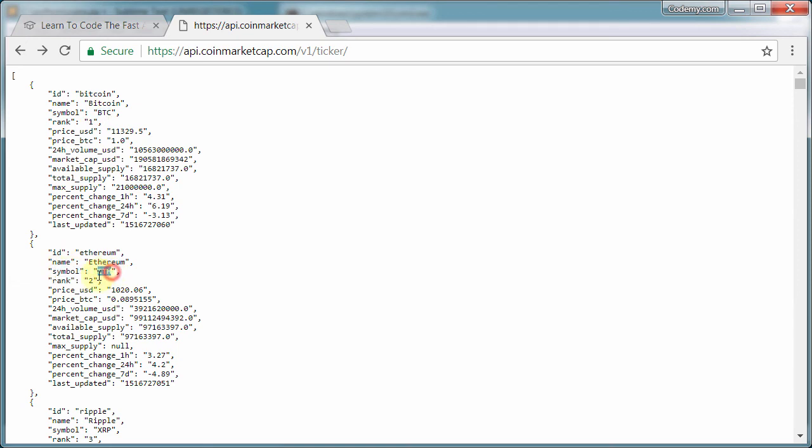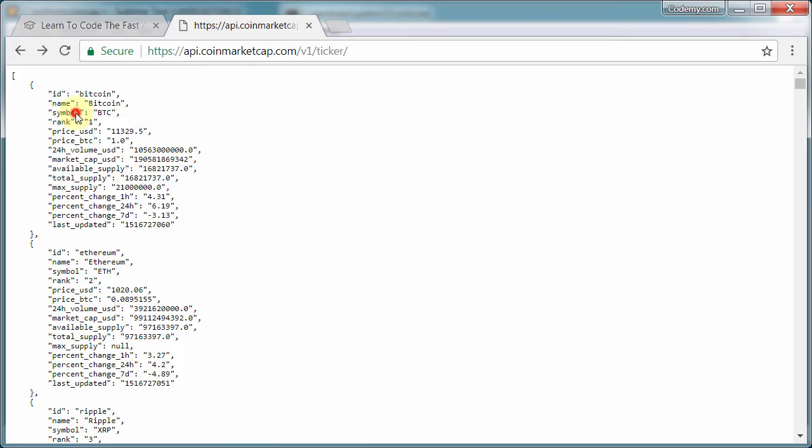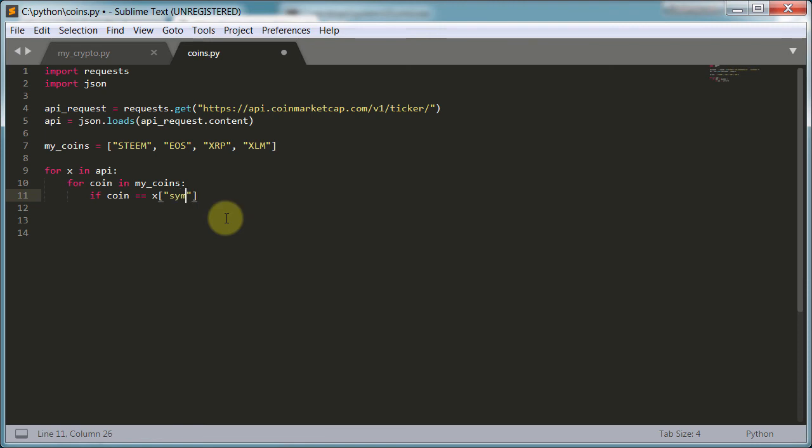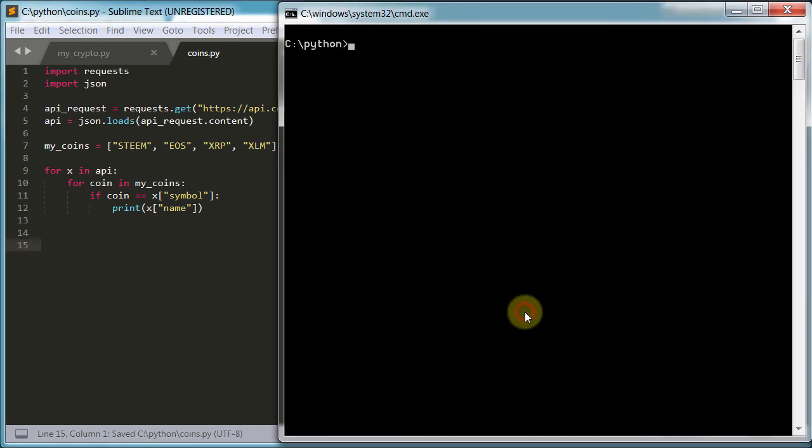The symbol is capitalized, so it's important that your symbols need to be capitalized in your own list, right? So let's say if coin equals X. Now we want to access the thing inside of the Python dictionary here. This is the dictionary, right? So we want to look up symbol. So let's go symbol. So if this equals the symbol in the dictionary, then let's just print out X name. And that is this thing right here, right? So let's just save this and run it to see if this worked. Okay, so it's Ripple, Stellar, EOS, and Steem, so that seems to work.